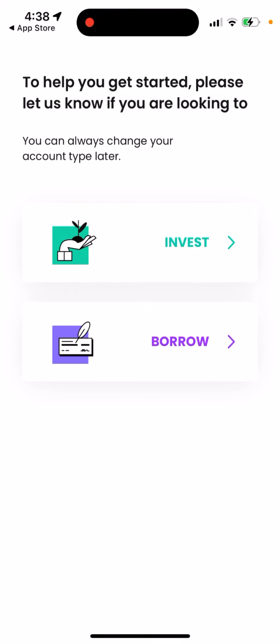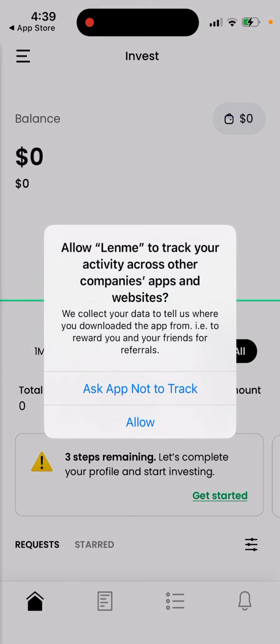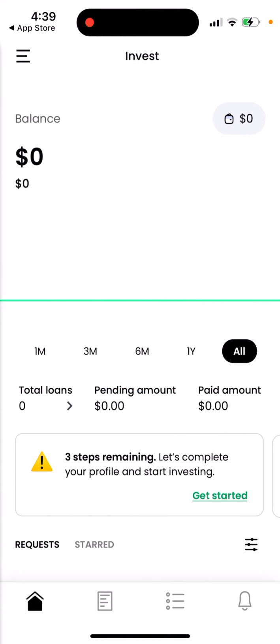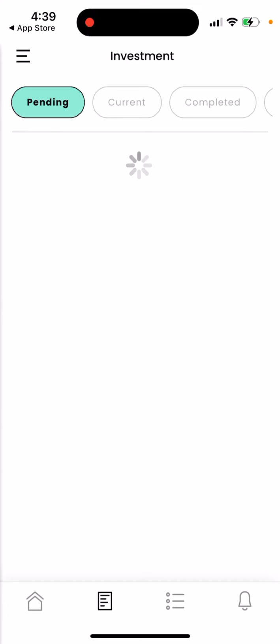Here's the app LenMe Investing and Borrowing, and after you create your account, you enter your phone number. You can just select what you are interested in. If you want to invest, that's basically how it works. You just select, you see your balance.